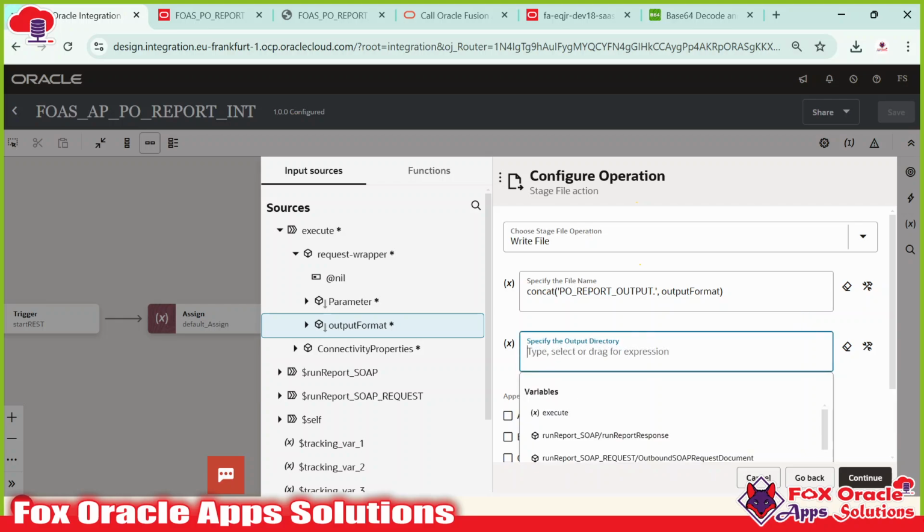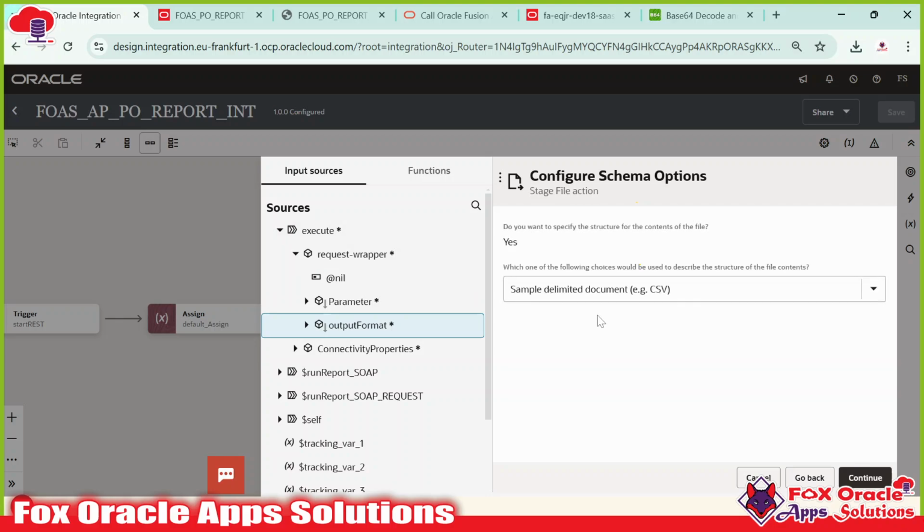So now here this is the directory. The directory here we have to pass where we want to write the file in OIC. That's where we want to write. So this is the OIC virtual directory. You can pass anything, OIC temp, anything, right? So let me pass that OIC temp. Just go continue, and here it's asking the format of the file data, right?